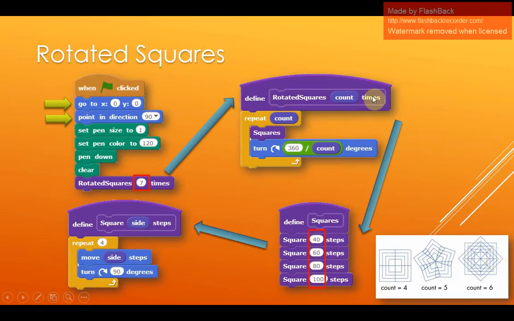Then our rotated squares block has an input or parameter of count, and we repeat count times because that's how many sets of squares we want. And in each repeat we call our squares, the squares plural, not the square singular, and we turn 360 divided by count. Why do you think we turn 360 divided by count? Because then it's going to be one complete circle.